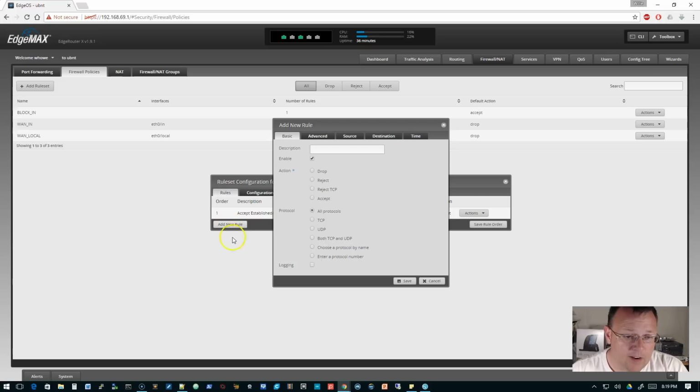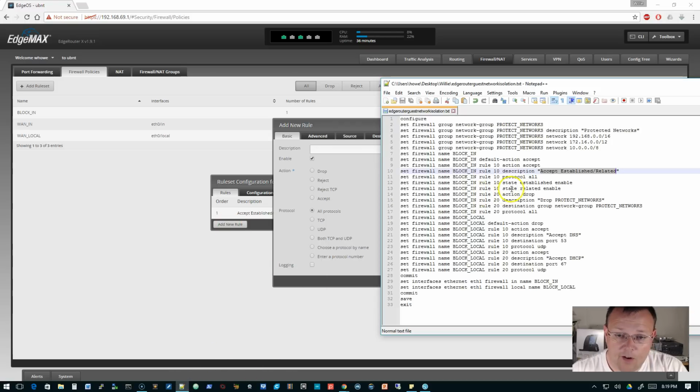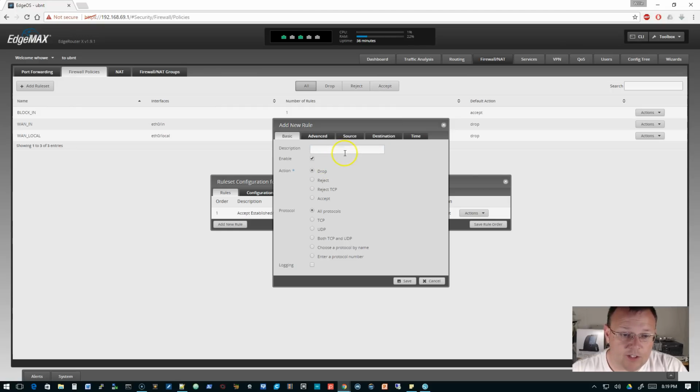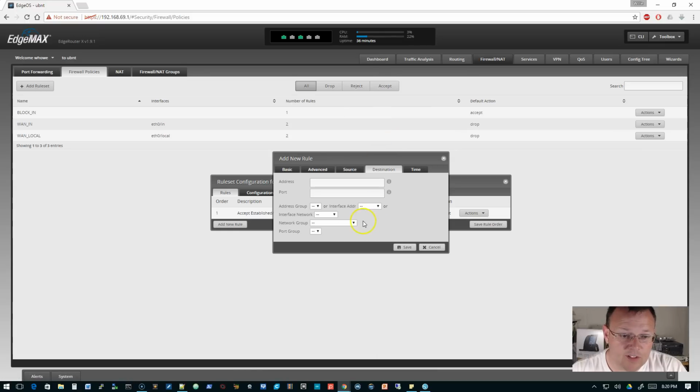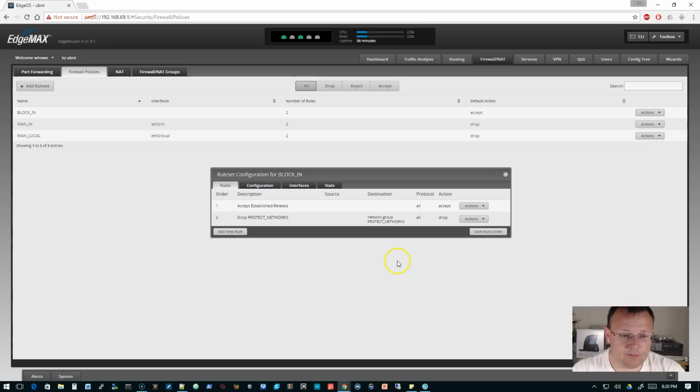And then we are going to add another rule, and we are going to call it drop. This is going to drop our protected networks. And so our default action is going to be drop. And if we go back to our rule, the destination will be anything headed towards those protected networks. So we go over to destination, destination network group, protected networks. We'll save that. So we've got the accept and then the drop.